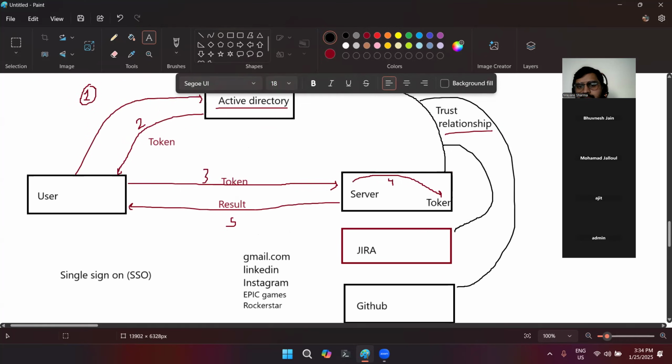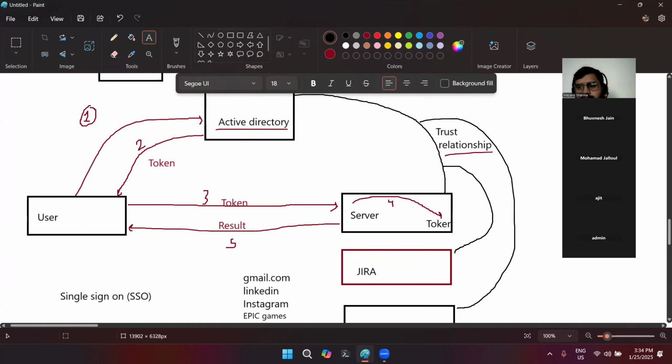Yes, Sham, sorry. Yes, you are asking something. No, Sham, I mentioned it's clear, sorry. No, but I think Bhuvnesh is asking something.